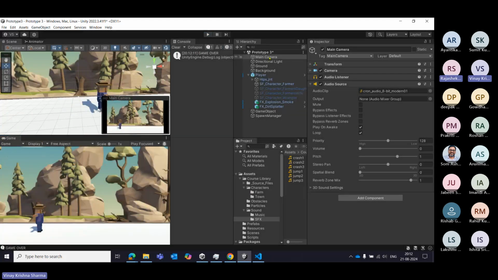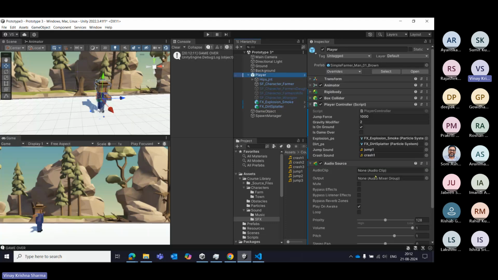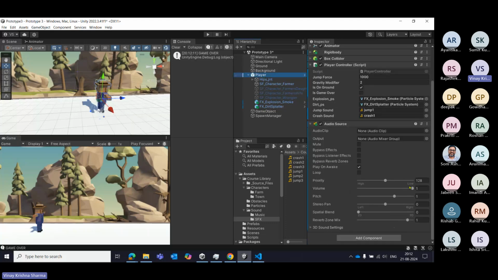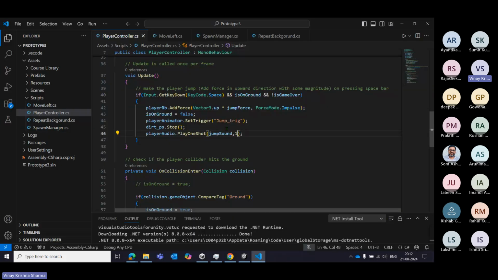Are you adjusting the audio for the crash and jump? So basically, the crash and jump are handled by the audio source attached to the player game object. It has this property of volume. Either you can set it over here, or you can do it from the script. So player audio play one shot can take two parameters. One is which clip to play and at what volume to play. So if I click here and hover over it, you will see audio source, audio clip to be played, and the volume scale, right?